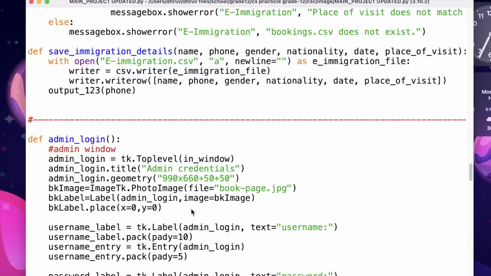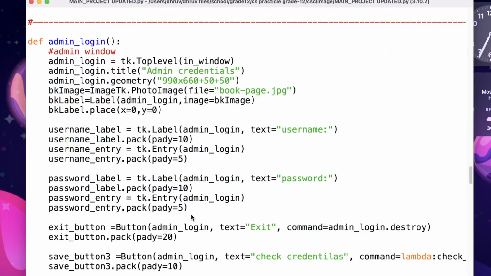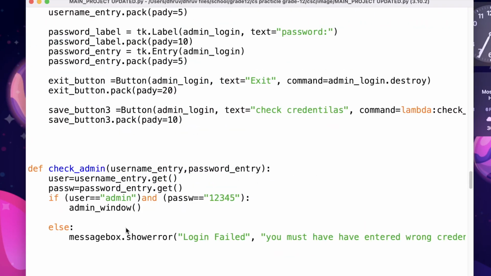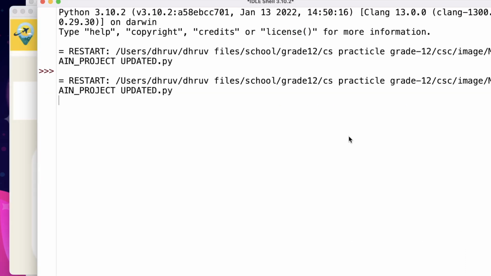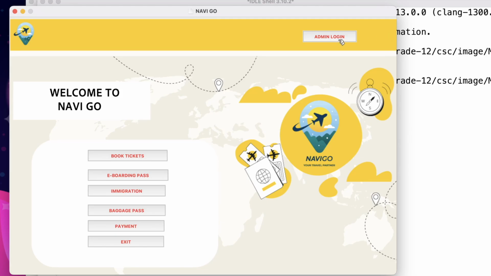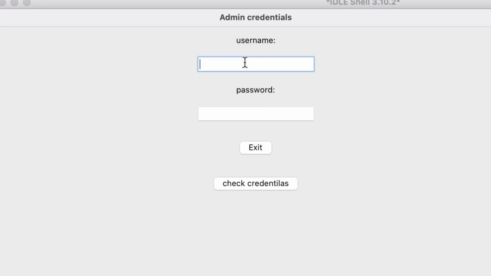So over here, as you can see, this is the admin panel which I have created. The username should be admin and the password is 12345. Now let us see the admin panel too. So let us go to the admin login. Username is admin and our password is 12345.